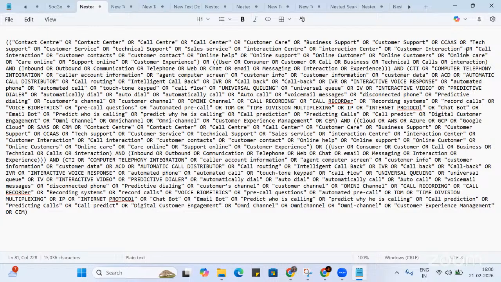I was running the searches, I was seeing the profiles, I was taking some keywords from the profiles also, and simultaneously working on this search. Then call interaction, customer contact, online help, online support, online customer, online care, and inbound or outbound or communication or telephone or web or chat, user or consumer, customer call, business intelligence call, and so on, whatever. You see here, there are multiple opening brackets and multiple closing brackets.